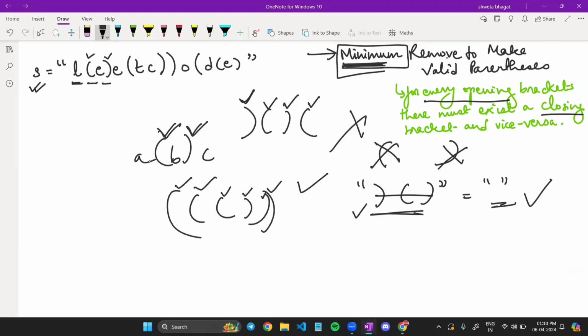Now, if we see this particular example, what do we have? This is an opening bracket, and for this opening bracket, this is the closing bracket, so this is a valid pair. But for this particular closing bracket, there is no opening bracket. Because of this one, the string given to us is not a valid parenthesis string. So we will remove this one, and we will get this string.